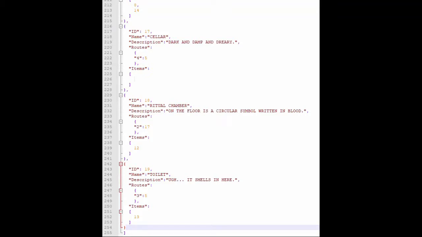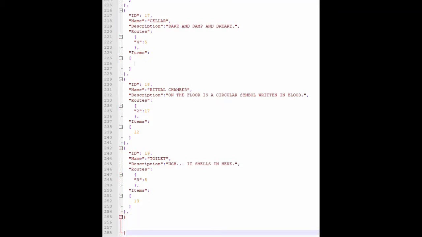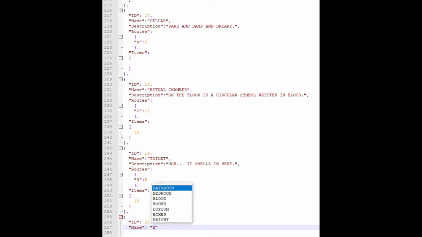I've recorded an example of adding extra functionality to the game just by editing the JSON files. So for example here, I'm adding another room, which I called the back garden. Now this is going to be attached to the back of the house.